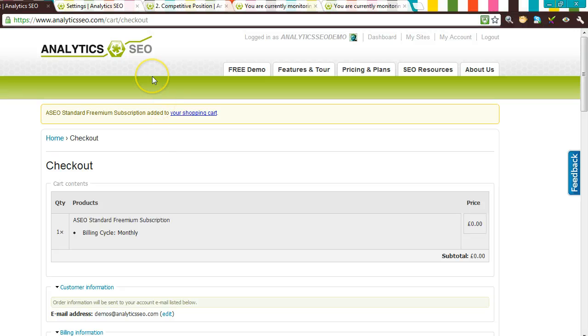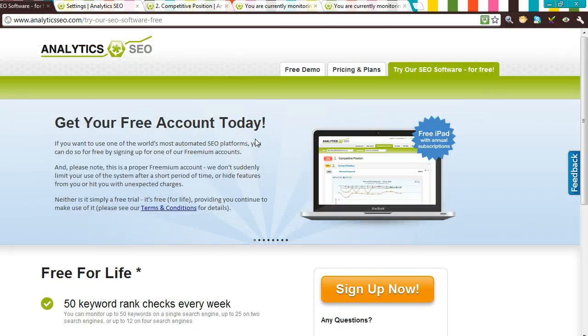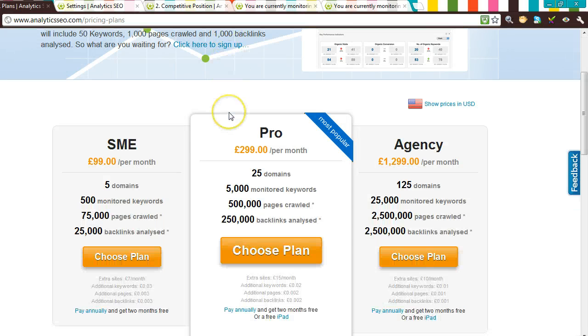So, if you're an agency or a member of an in-house SEO team, you can of course use the Freemium account as a means to trial the platform to see if it's a good fit for managing your campaigns as a whole. Should you then want to upgrade to one of the standard packages shown on our pricing plans page, simply email us at feedback@analyticsseo.com and we'll explain the process.